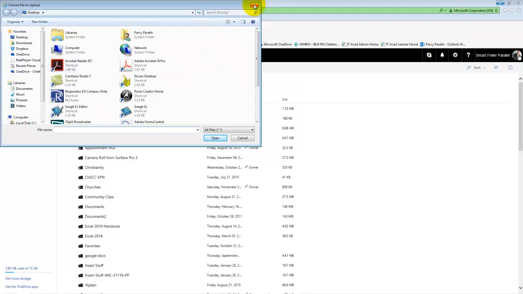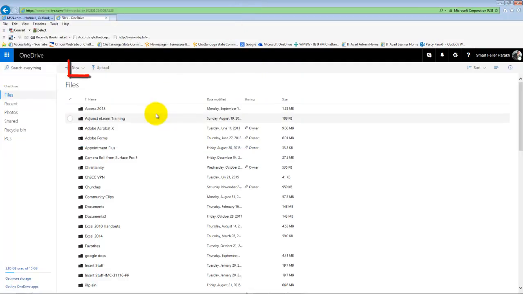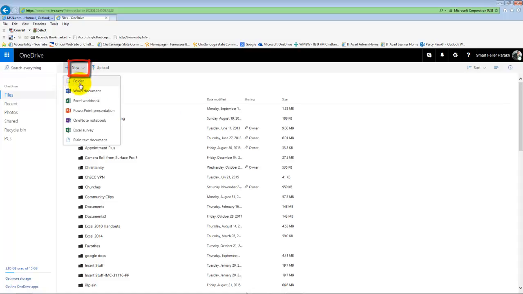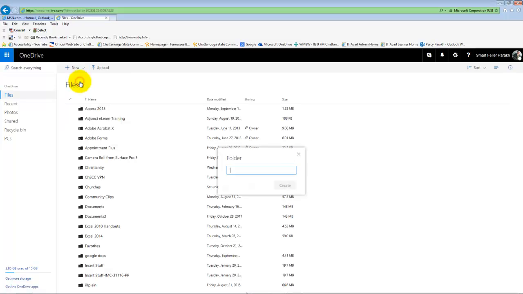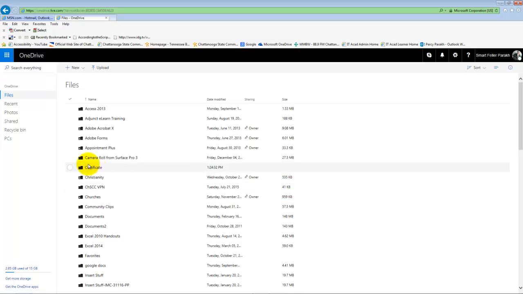But before I do that, let me do this. Let me create a new folder. Okay, so I'm going to click on this down arrow, and see I can create a folder. I can create a Word document, Excel workbook, PowerPoint, and so on. And these are all web apps, okay? But I want to create a folder, so I'm going to click on folder, and I'm going to say certificate, okay? And I'll say create, and I've got a certificate folder that I've just created, okay?